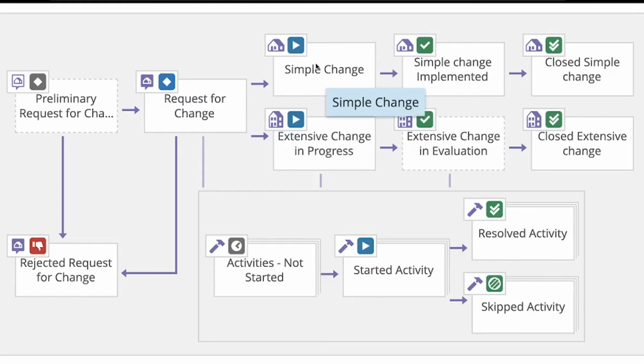Next, they both become a request for change, which is authorized by an operator in the operator portal. Now, a simple change involves, generally speaking, a one-step process, after which the simple change is considered implemented, as we see here. The simple change can then be closed.